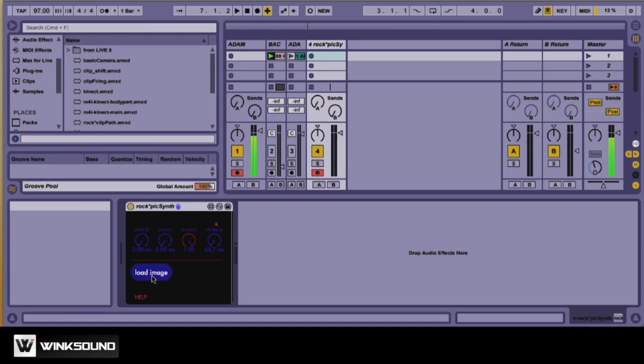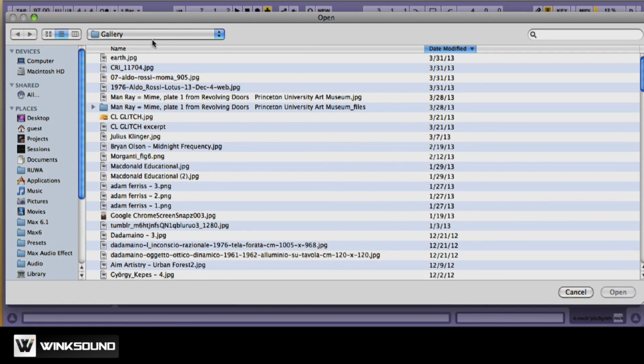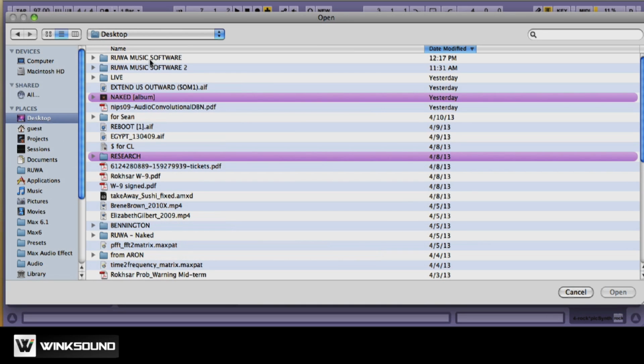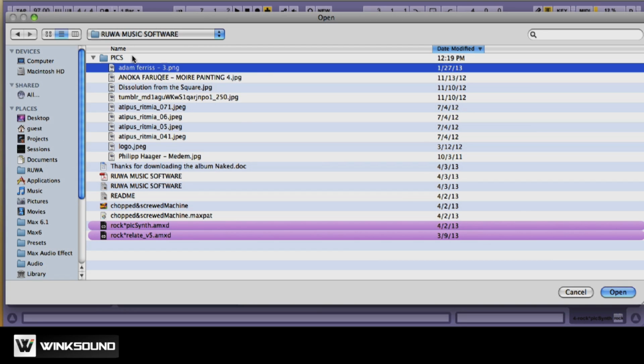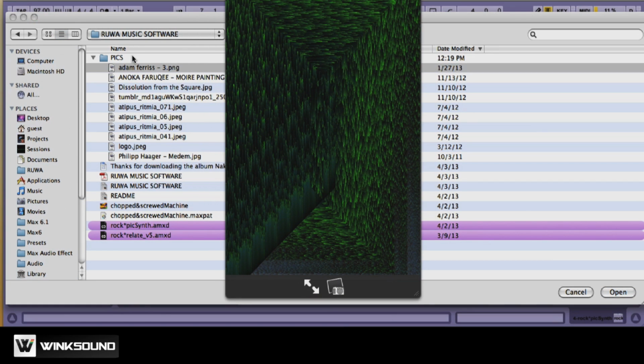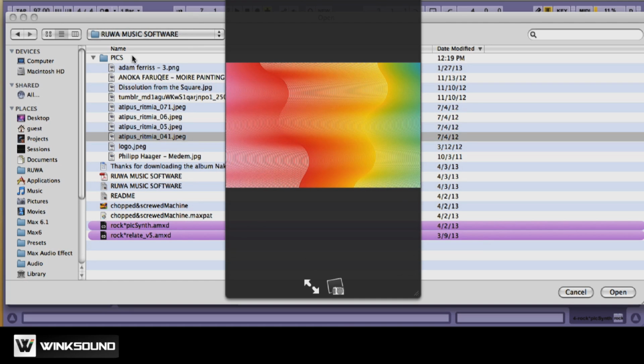Click on the button that says load image. What you want to do is load a picture. So I'm going to show you that it works very differently with different kinds of pictures. And part of the fun of using this is experimenting with different ones. So here's some pictures I've actually picked out that I think have all made some cool sounds.